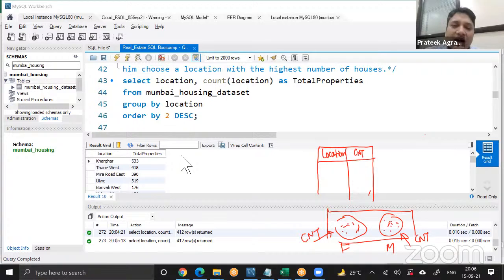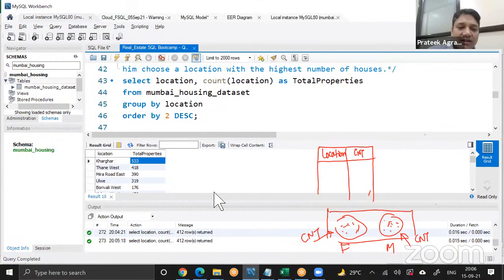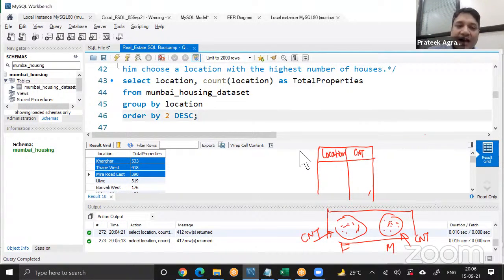He says, you know what? I don't want to see 400 records. Just give me the top 3 areas where you have the highest number of properties available. Just top 3 areas, or maybe top 5 areas. Or maybe just top 3 areas. That means these 3 areas I want to see. He says just give me that report. So how can we do that? Just show the first 3 rows in the output of this.